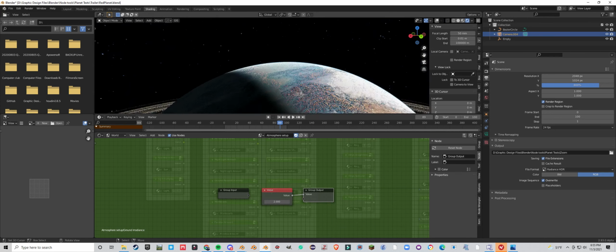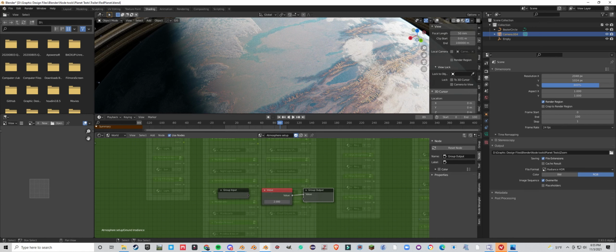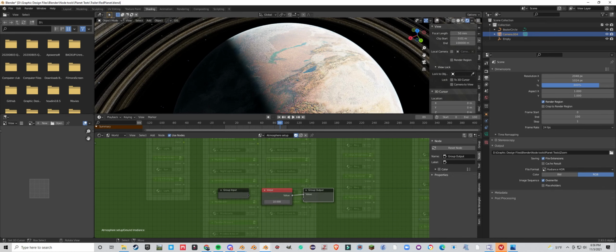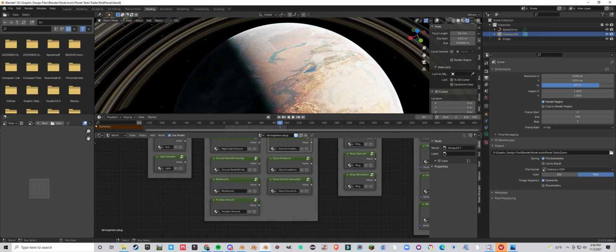Ground irradiance. This is how much the ground emits. So if I change this to 10, you can see a lot more ground. I keep it 2 or 3. That works. That seems to work well.